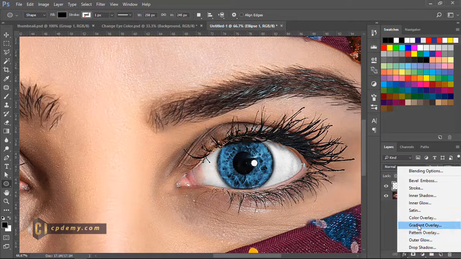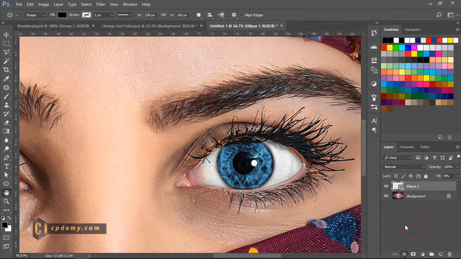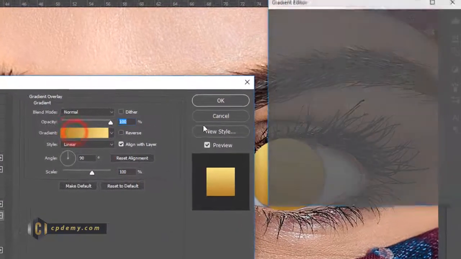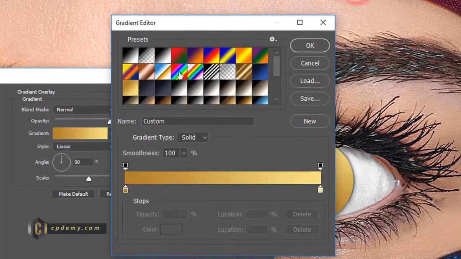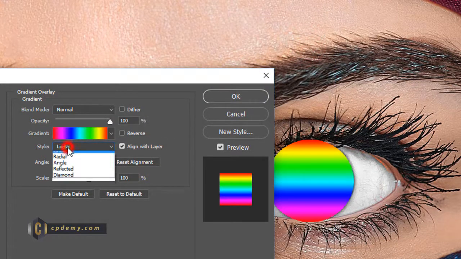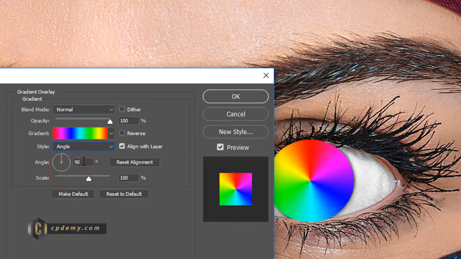So I have my gradient overlay. So the gradient I want to use in this case is my spectrum gradient. So I have this here. So this will give you that kind of rainbow color. So I'll click on the spectrum gradient, click on OK. Now you want to change the style from linear to angle, and then the angle at 90 is okay, and the scale at 100 is okay.